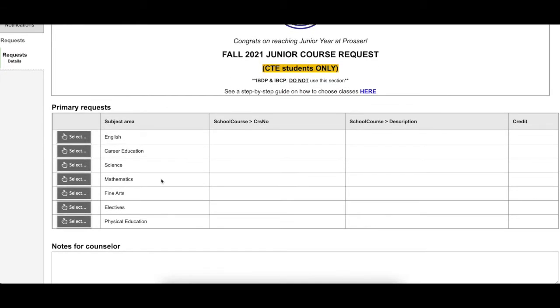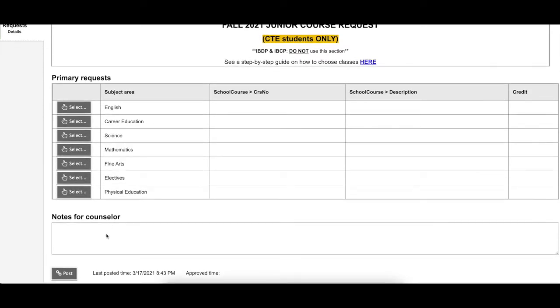Next, you'll see the select boxes for each department. You'll also have a box for leaving any notes or questions for your counselors. There'll also be a little timestamp here, which will confirm that your post went through. If you've posted but you want to make some changes, that's fine, as long as it's within the posting window. And you'll know what that is from your counselors or from your teachers.